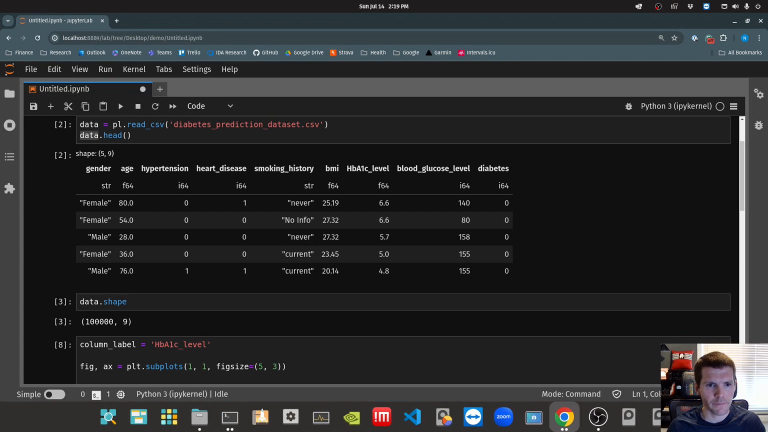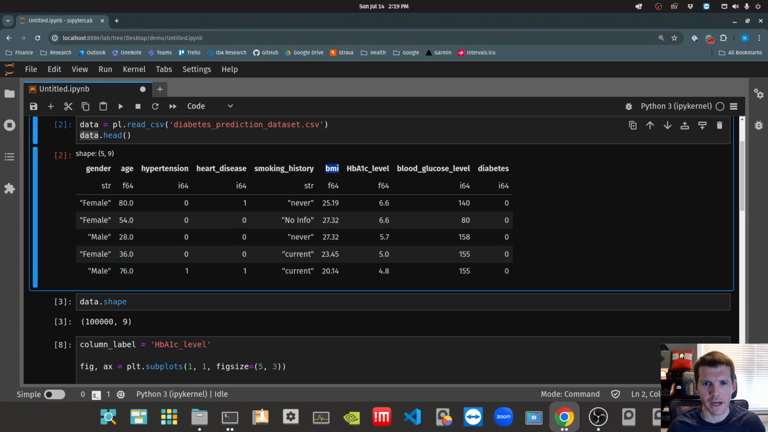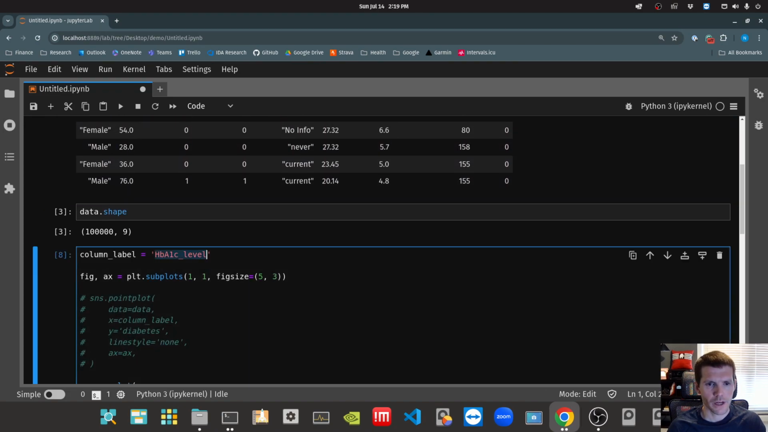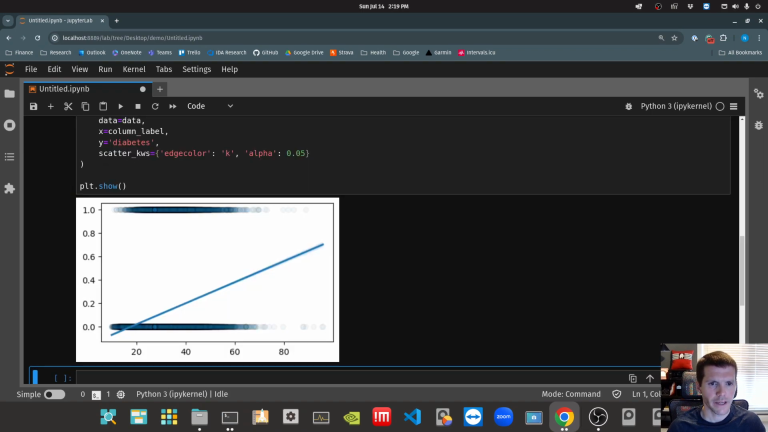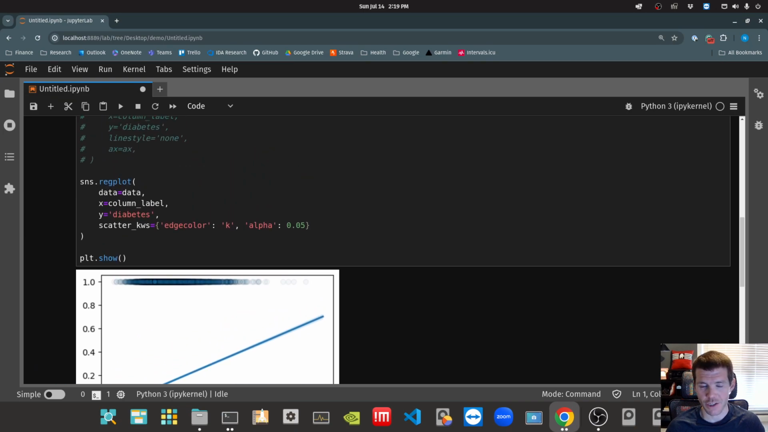Let's look at maybe BMI. So column label BMI. Yeah, this one's kind of interesting. It does seem to indicate maybe a positive relationship. As BMI, which is varying on the horizontal axis here, is increasing, the proportion of people with diabetes increases, even though it's kind of hard to tell because we have so much data here. Even though we see these scatter plots and they look like they might be overlapping, it's just that we have so many data points.